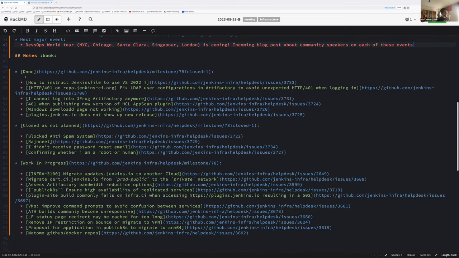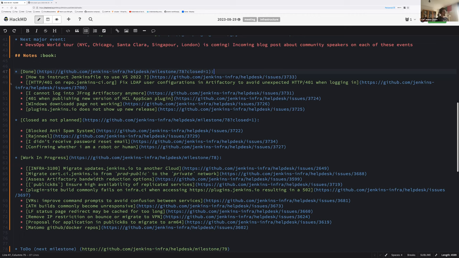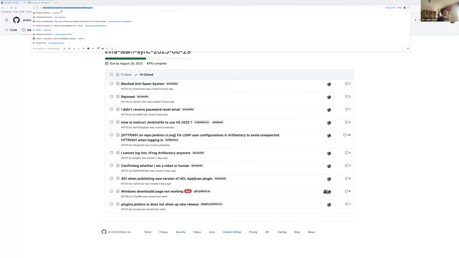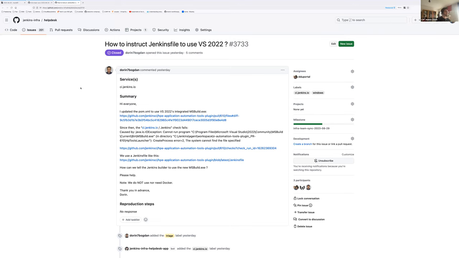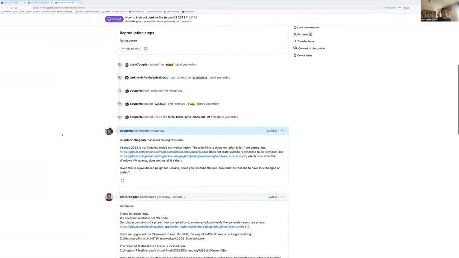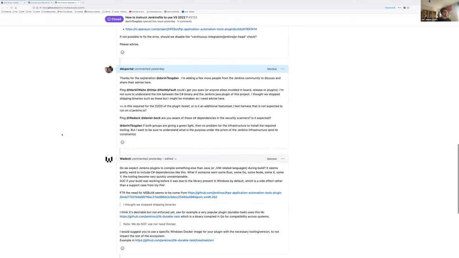Let's start with the tasks we were able to finish during that milestone. We had a request from a plugin maintainer that they closed since. That request was about asking the infrastructure to install VS 2022 SDK to benefit from a more recent version of msbuild.exe on the agent template for Windows on ci.jenkins.io. So I wasn't sure, so I asked for help. We had an answer from Vadek that I think is in line with my questions.